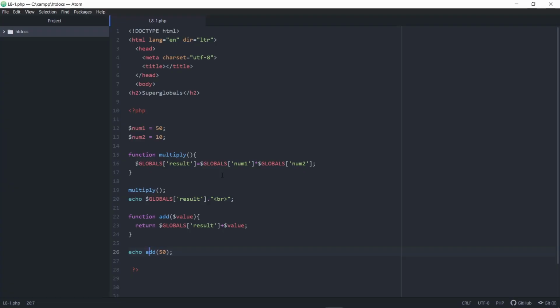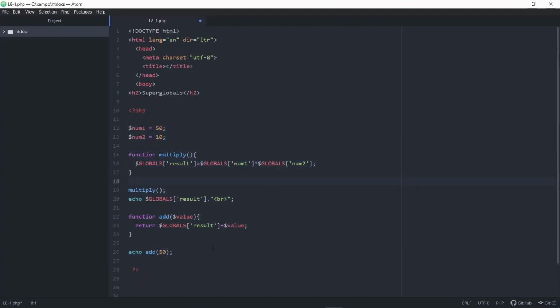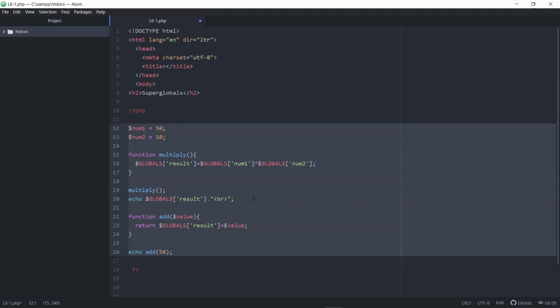So next, I actually want to work with the server superglobal. This one is very, very easy to understand. Now, as we mentioned in our previous lesson, the server superglobal just allows you to retrieve any information relating to the server that you are working on. In our case, we are working on a localhost. So I'm going to remove all of this code over here so we can start from scratch.